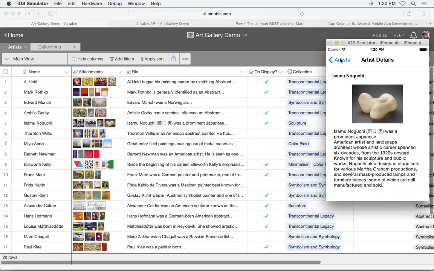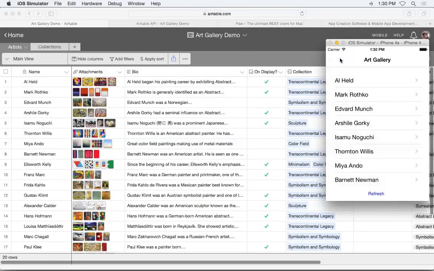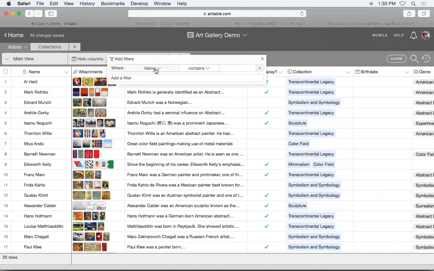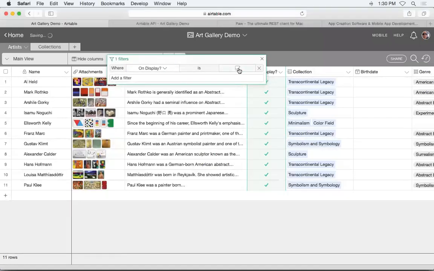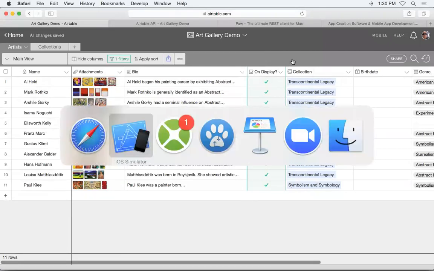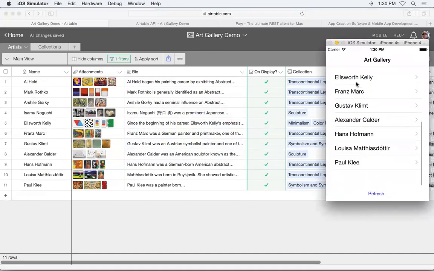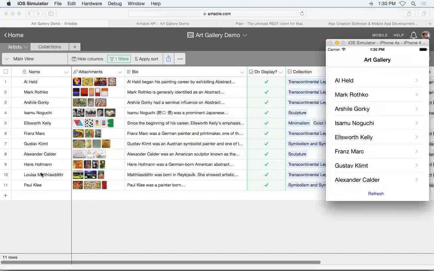So there's the app, and then I also want to show you that this is live. So if I jump back over to the base and apply that same filter that you saw me apply earlier, where I only want to see artists whose work is on display, and then jump back over to the app and refresh. There's a refresh button here at the bottom. Notice that the number of artists has dropped, and it corresponds with what we're seeing over in the base.